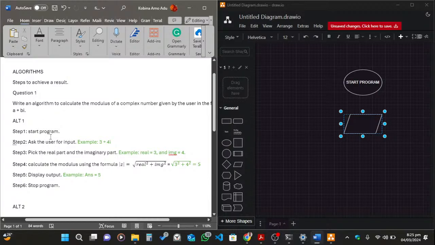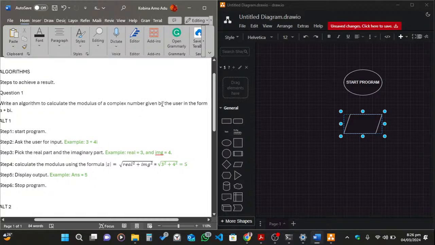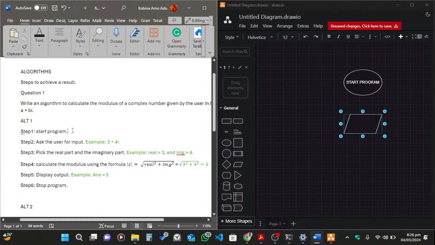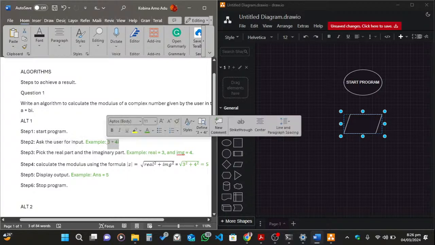So the first step to calculate the modulus of a complex number is to start the program. Since the question says given by the user, it means the user is going to make an input. So when you start the program, you ask the user to make an input. I'm giving an example. An example of the input can be, let's say, 3 plus 4i. So the user makes the input.